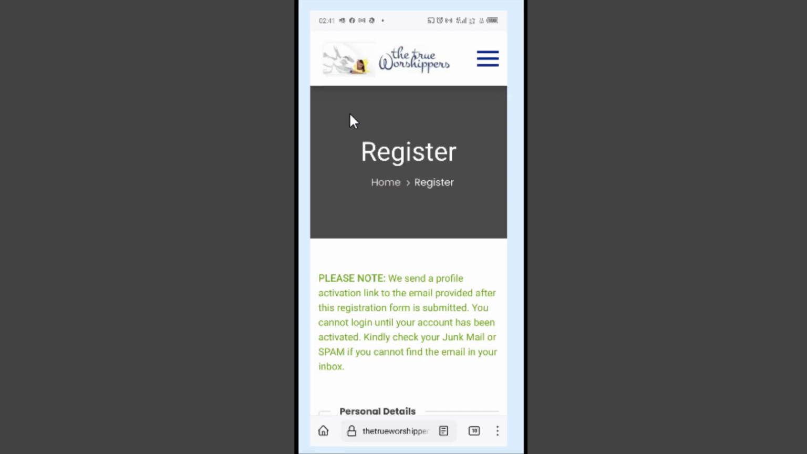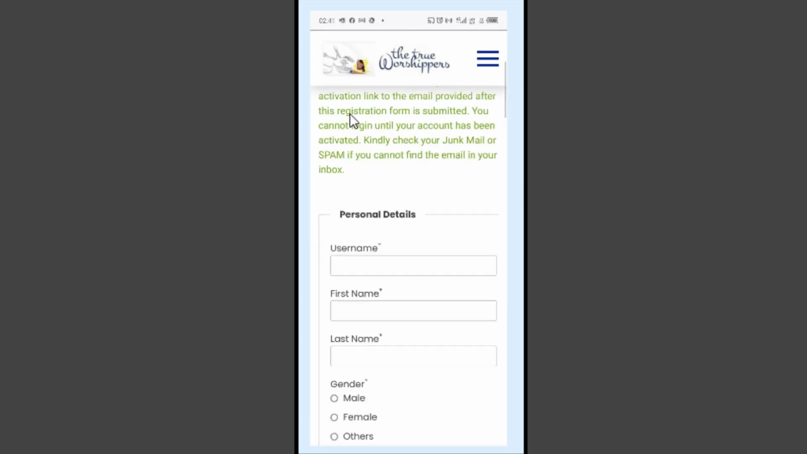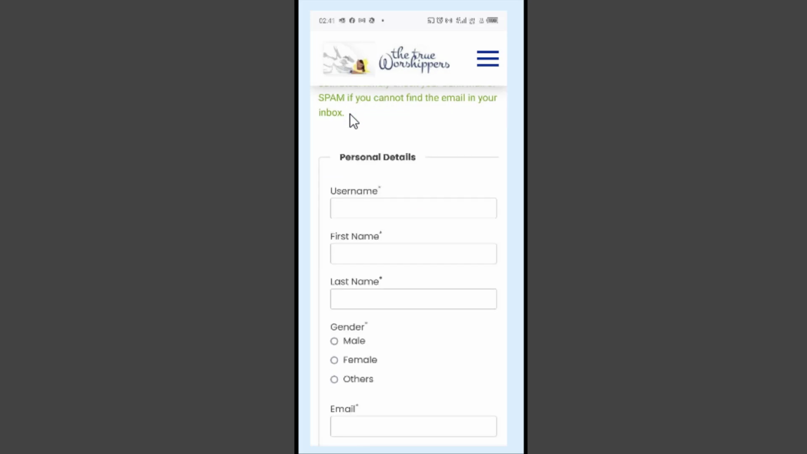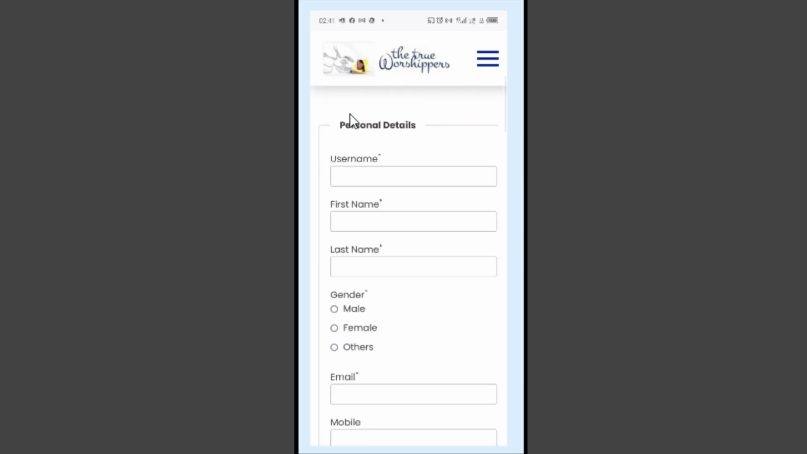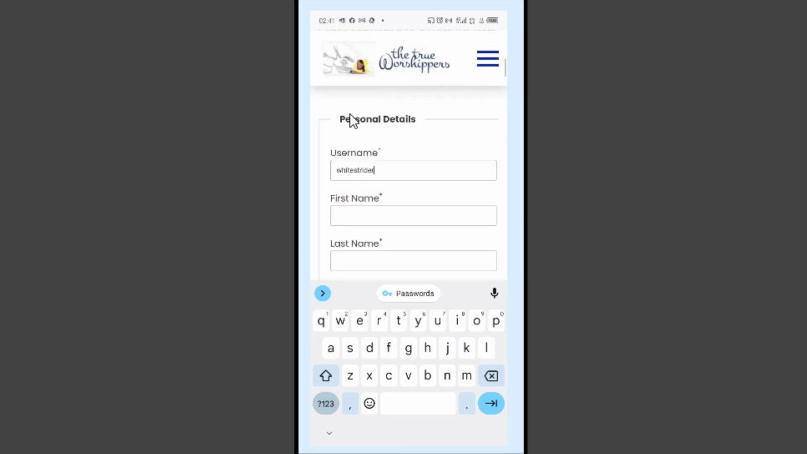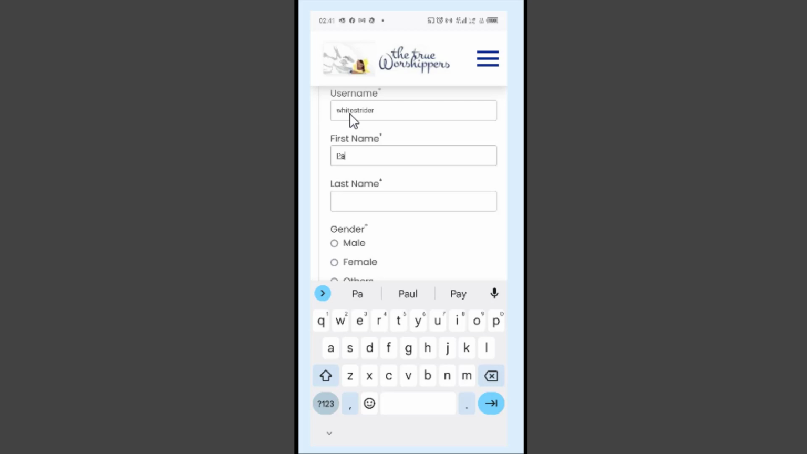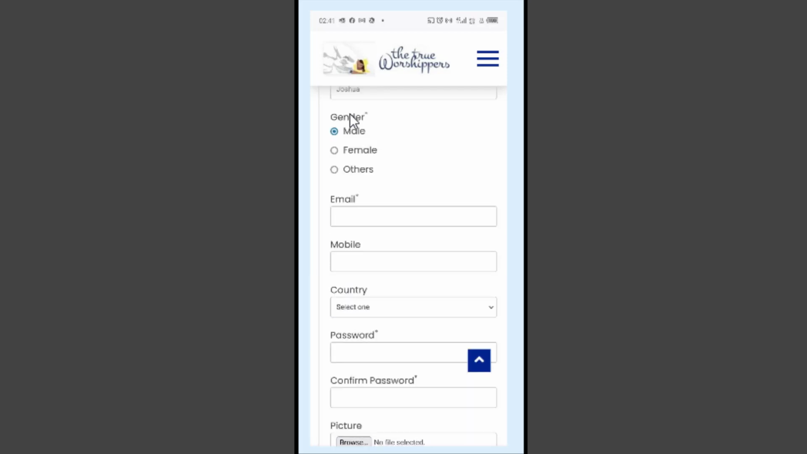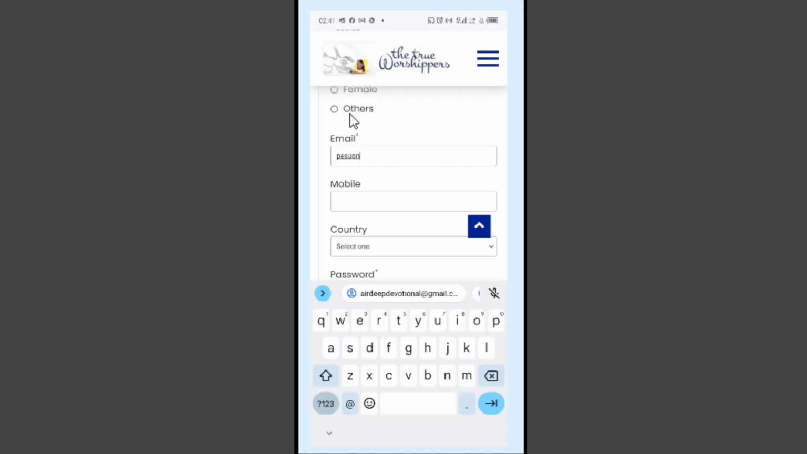Next thing, we're going to actually do a registration. Okay, so now let's say that we are doing a registration through a smartphone. So here, let me create my username. My username here is going to be White Strider. First name is going to be Paul. Last name is going to be Joshua. I'll put in my email address.